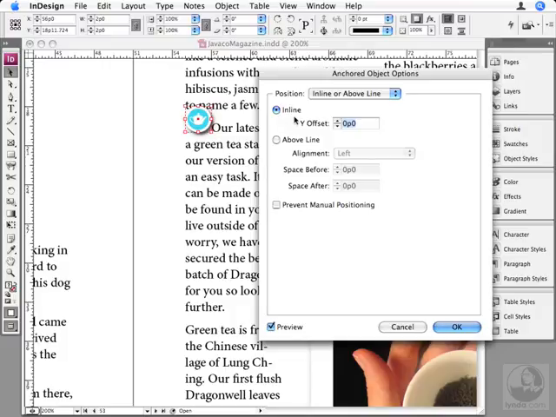Inline objects mean I can only move them up or down about a line, not very far, only about a line up or down in this paragraph. Can't move them left or right. They'll just stay in line wherever they happen to be anchored.